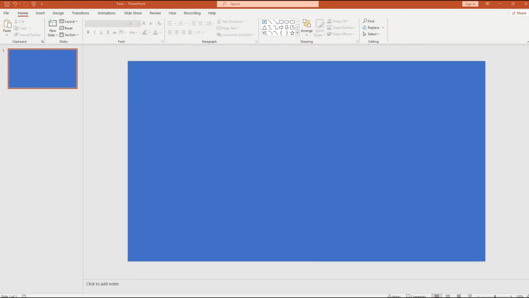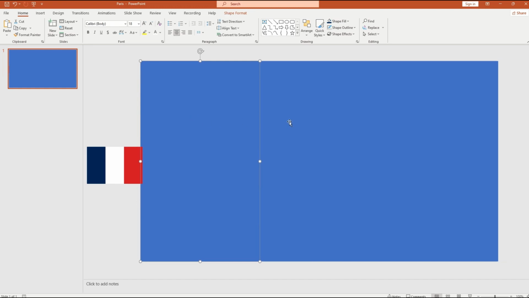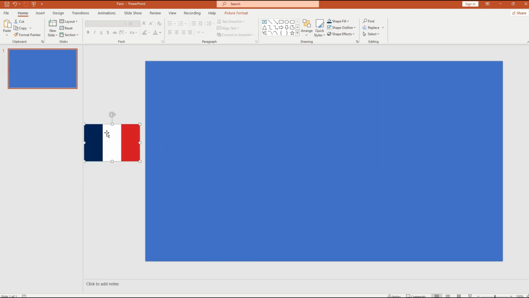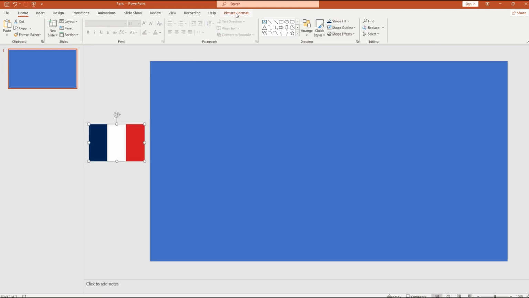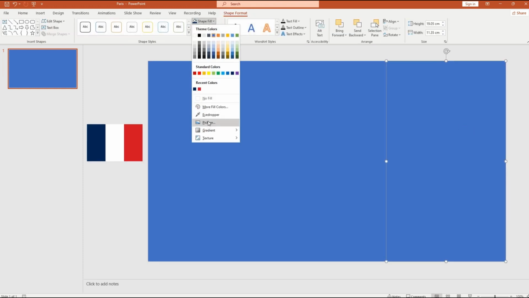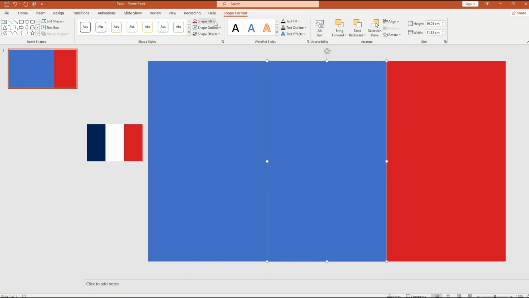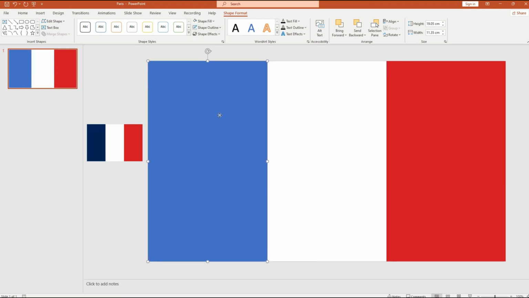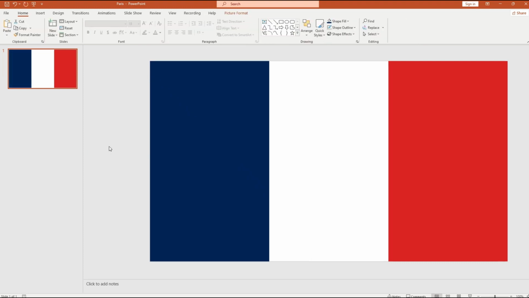Now what we are going to do is look for the France flag. You can search France flag on Google. And we will give these shapes the exact same color as the flag. So select the first one. This middle one is blank white, and this one is blue. And we don't need the flag anymore.